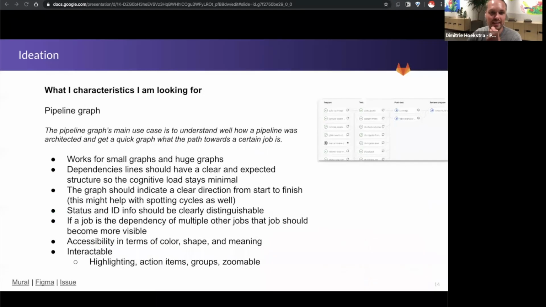Let me see. And this is, I think, a very interesting slide to go to though. What are the characteristics we're looking for, right? The dependency line should have a clear and expected structure. And that is a kind of thing with the DAG jobs or with the DAG pipeline visualization, a pipeline can grow very quickly, and become very blurry. It's very hard to read.